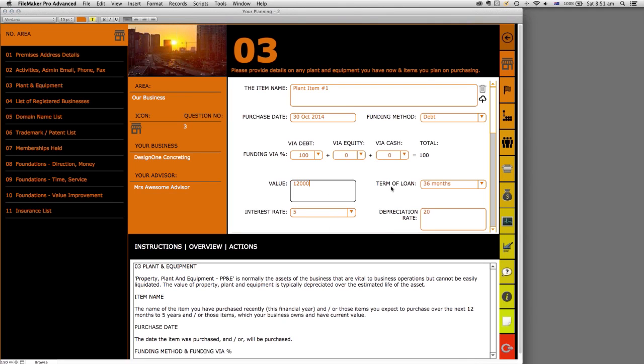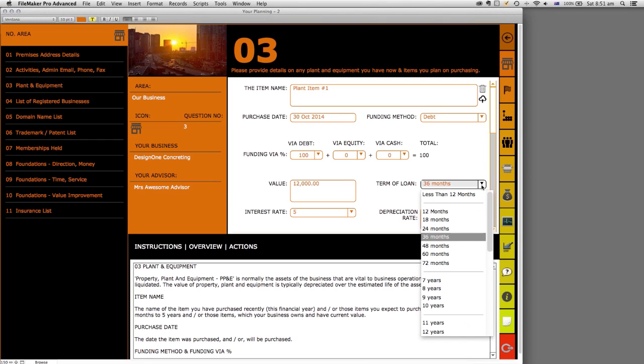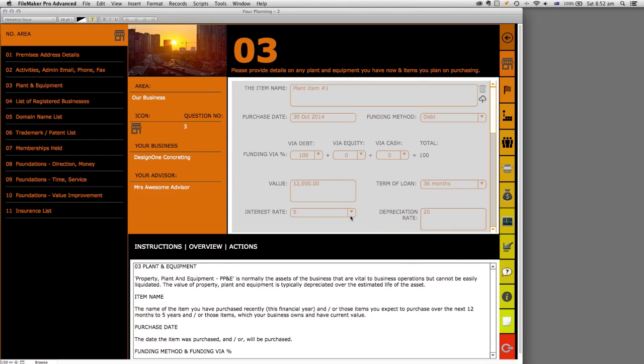Then the value of the machinery. If she's going to purchase it by debt, she's going to borrow it over what period, less than 12 months, 18 months, and so forth, and at what interest rate, and whether she's going to depreciate it over a certain period. The system will then use these as calculations to calculate the balance sheet. So then we go through plant and equipment.